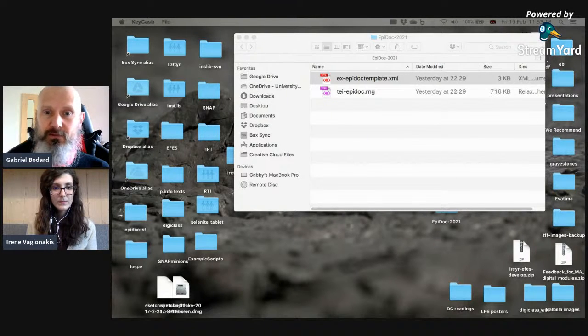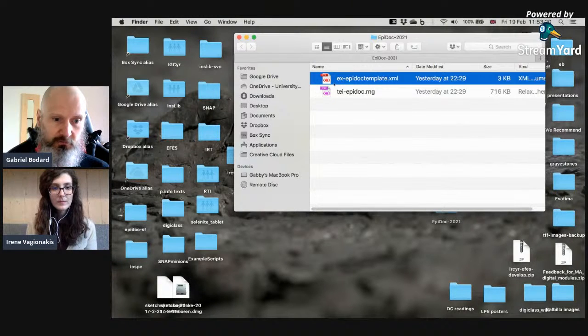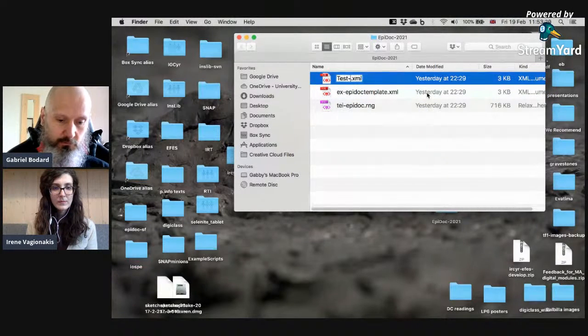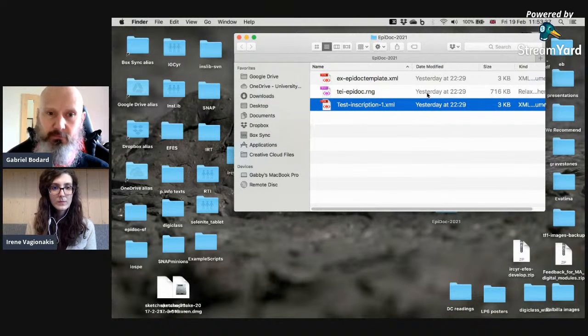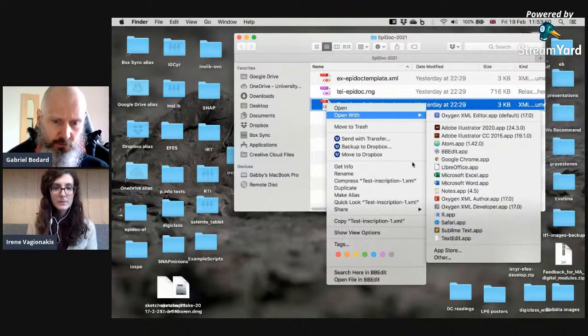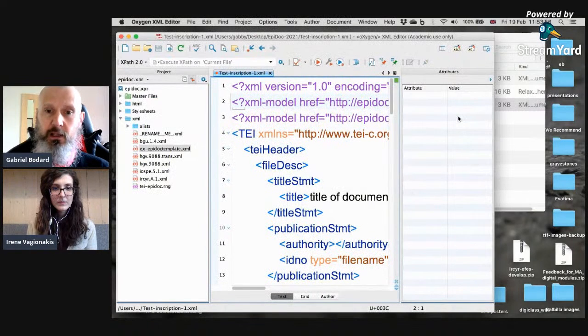The first thing I'm going to do is make a copy of this EpiDoc template and rename it to test inscription 1 or whatever, just to give it another name, so that when I work on my second test, my third practice inscription, I've got multiple files rather than renaming the EpiDoc template and working directly in that. So I'm going to open this template inscription in Oxygen. It opens in Oxygen by default for me, but it won't for you yet. So I've opened it in Oxygen.